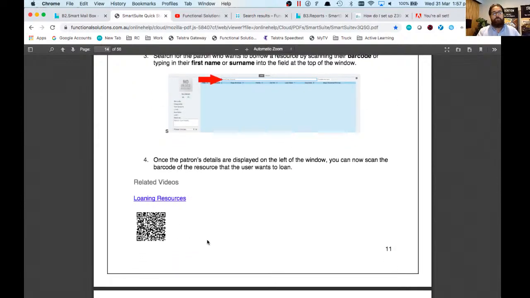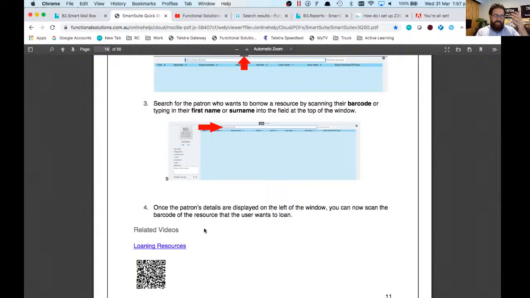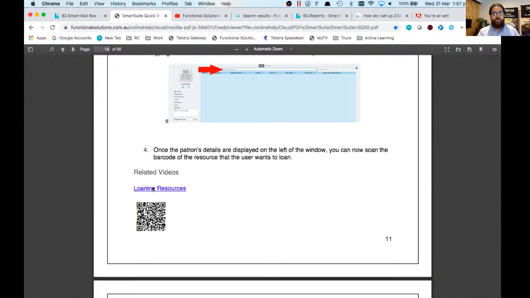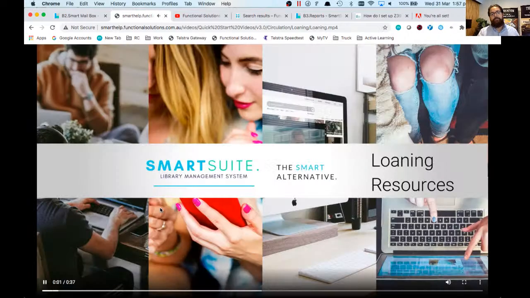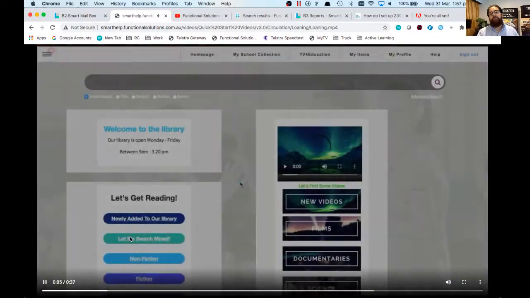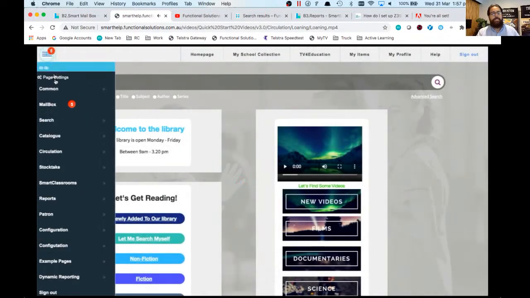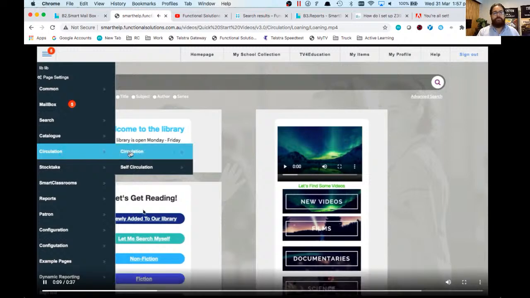All of those resources also have videos that go along with them. So if the teacher's looking at those instructions and going, I still don't get it, they can scan that QR code on their device. It's going to load that video that we've set up, 37 seconds long, specifically on how do I loan a resource. And that'll physically walk them through as if someone was there with them.